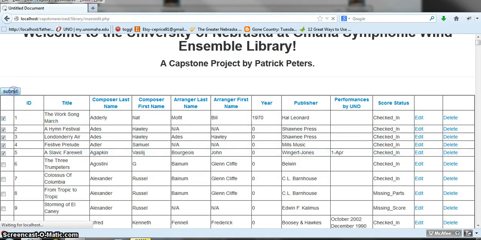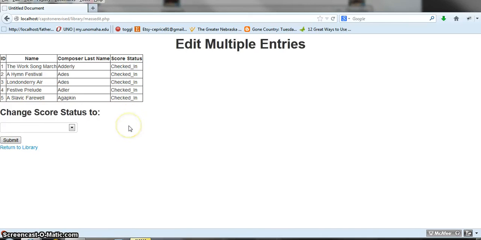hit this submit button up at the top, and what it does is it applies a value to those first 5, whatever values that I check off, and pulls them up in here so that I can change the score status, because it's the only thing with these librarians. I got to personalize their website for them, but the only thing that they wish to be able to make changes to on multiple rows at the same time is the score status. So I just left the score status to where they could check from checked in to checked out, missing score, missing parts. So for this example, we'll say they checked out all 5 of those.